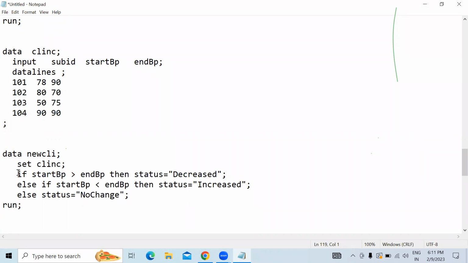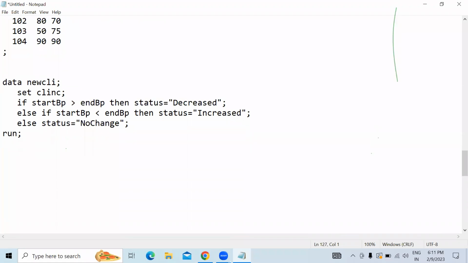Do we have to keep the condition start BP is equal to end BP or not? No, no need. That's the only condition. You are checking first for decreased, then for increased. If it is not decreased and not increased, the final option is this one. Still, if you have other options, then you have to check the condition. So one more example, you will get a good grip on this nested if. This is called nested if: an if statement within another if statement. So you are checking one condition with other conditions.